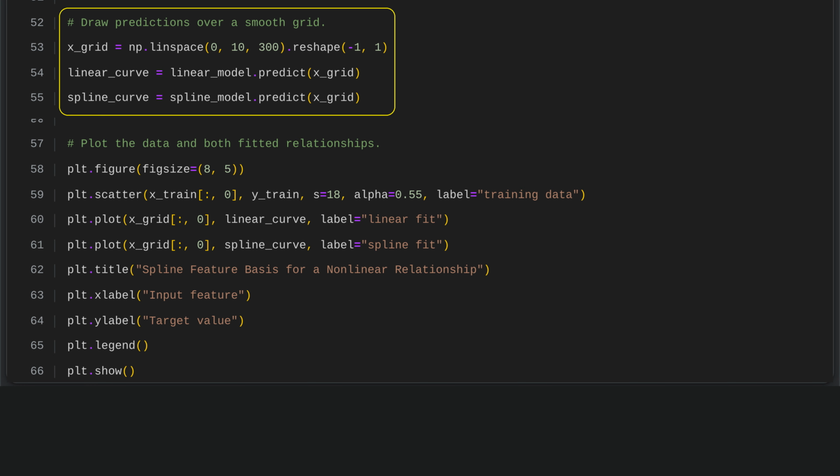We create a smooth range of input values from 0 to 10, and use it to generate predictions from both models. The linear model produces a straight-line prediction curve, while the spline model produces a more flexible curve. Comparing these curves helps show how each model behaves across the input range.